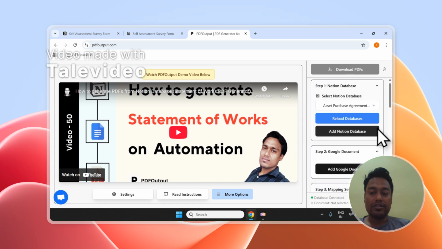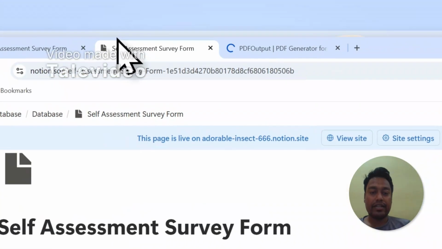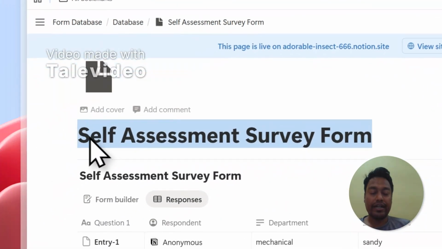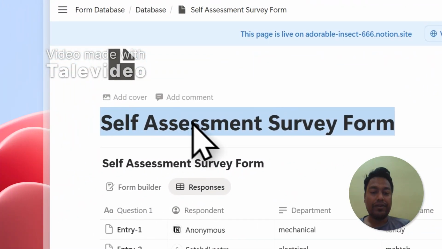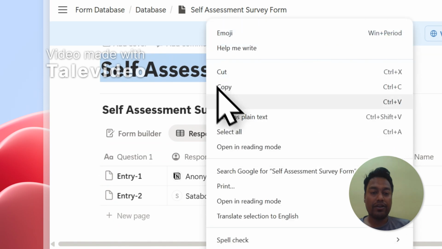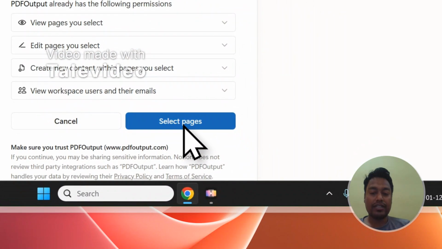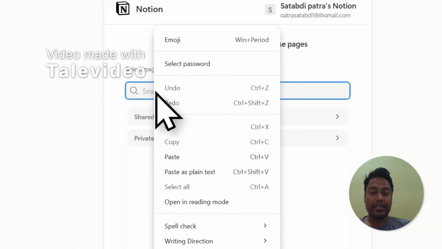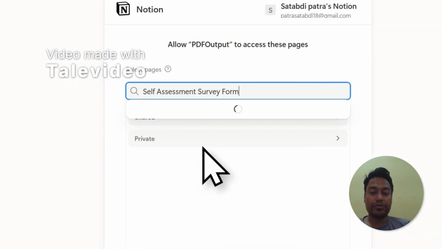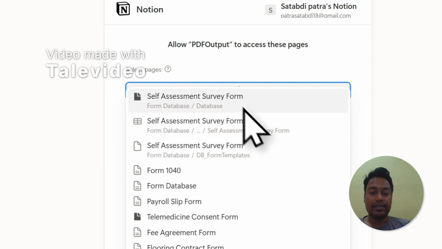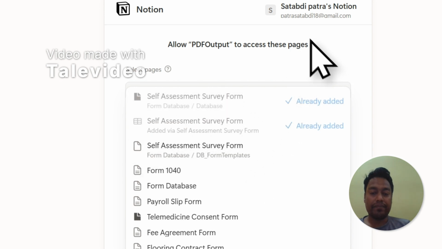So let's click on add Notion database and let us add the particular database which we already have on our workspace. I will simply copy this database title which I already have, and then we will put it under the select pages. So click on select pages and put it inside the search pages field, and you should be able to see the form pop up over here. Click on this and the form gets added.